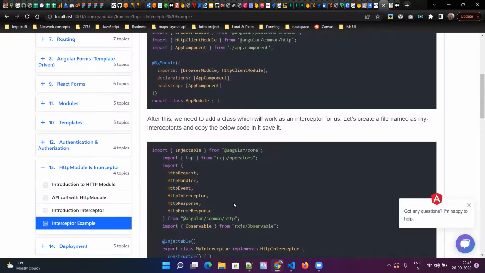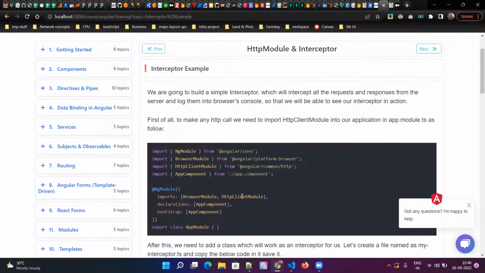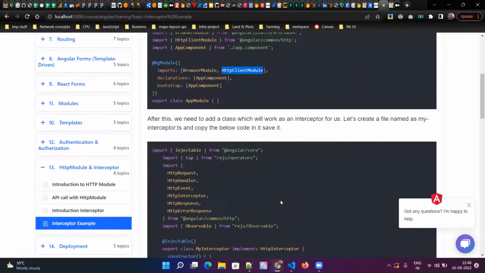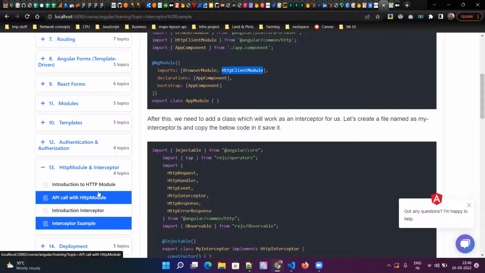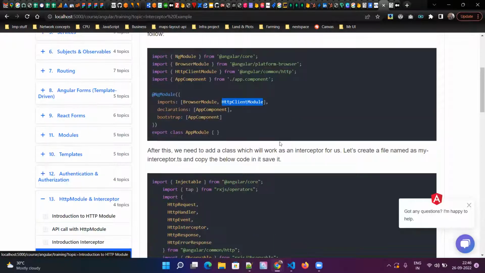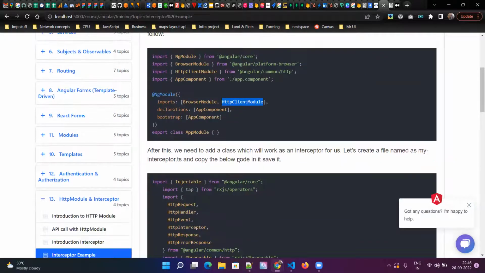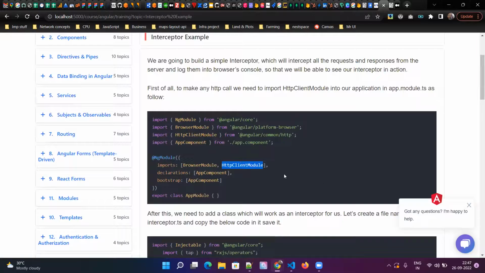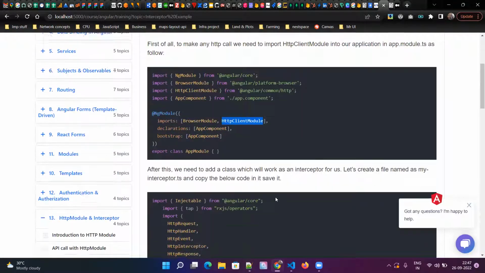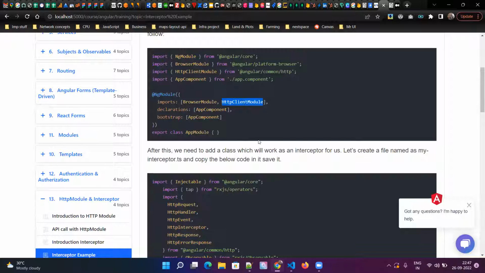And in order to use this interceptor, basically, we have to import the HTTP client module. Just like in order to make the API calls, first thing is we have to import the HTTP module, because all the communication related Ajax call classes, components and services, everything will be inside this HTTP client module. That's the reason we have to import this module.